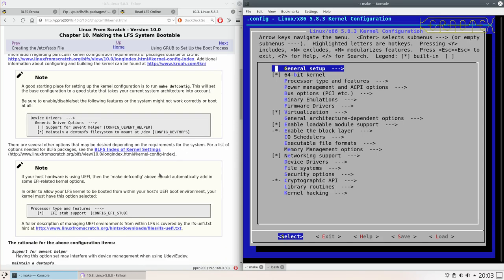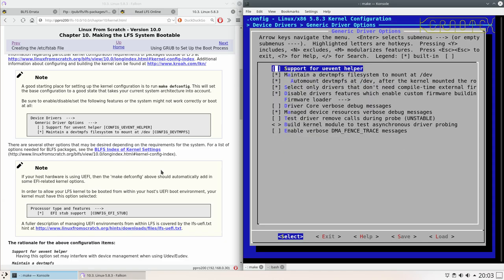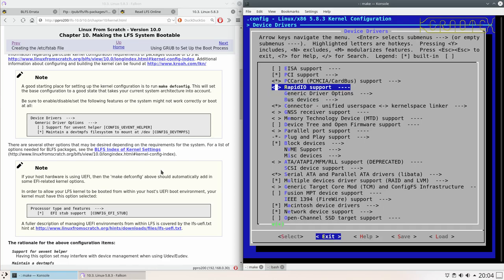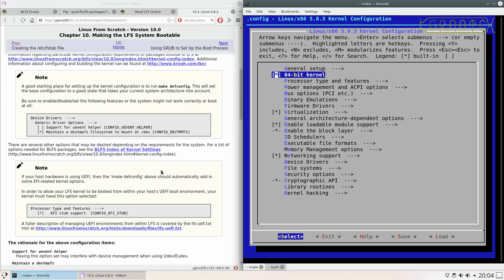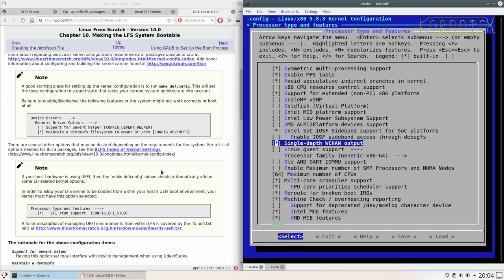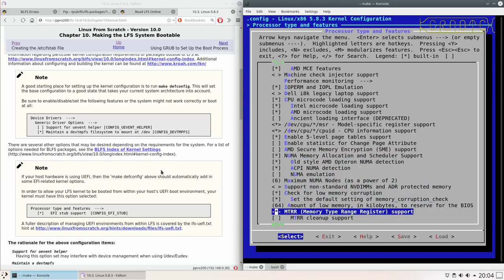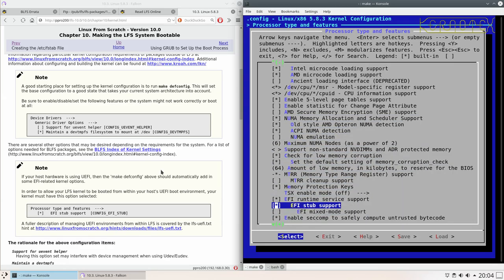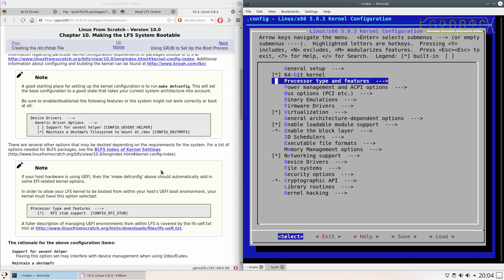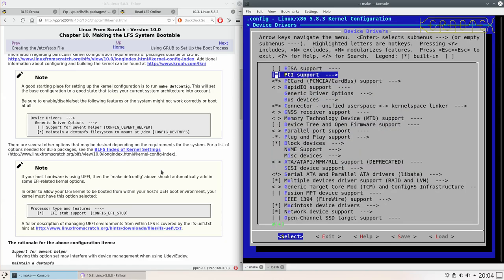Now, these should be in here from LFS 9.1, but we'll check them anyway. So the first one, device drivers, generic driver options. So that should be empty, which it is. And that should be set, which it is, so that's okay. And the other one is for the EFI stub support under processors, which we need because we're booting with EFI. And there it is, so it is actually set. So that's fine.